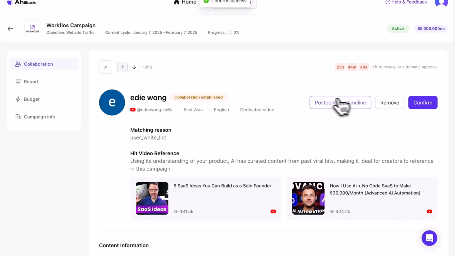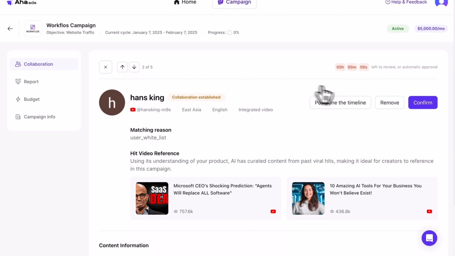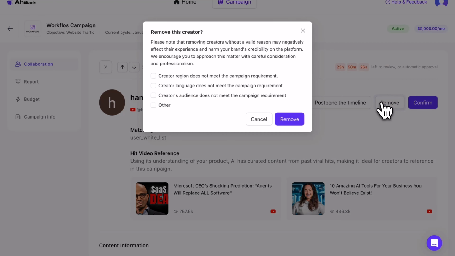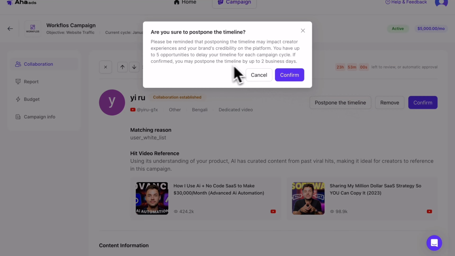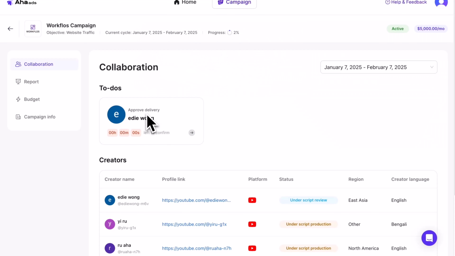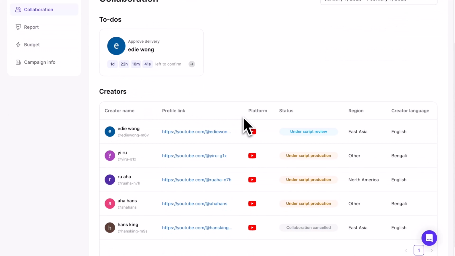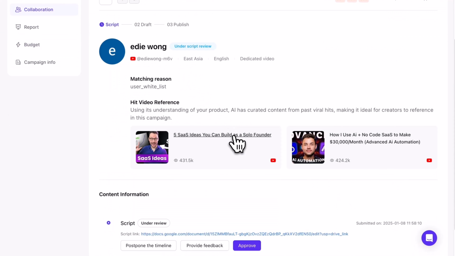You can confirm multiple, and if you want to remove any of the influencers from the list, this is a simple click and you can give the reason why. If a reason or decision comes up to postpone the timeline, just a simple click is all that it needs. After you have your creators selected, Aha Ads makes it so easy to work with them.